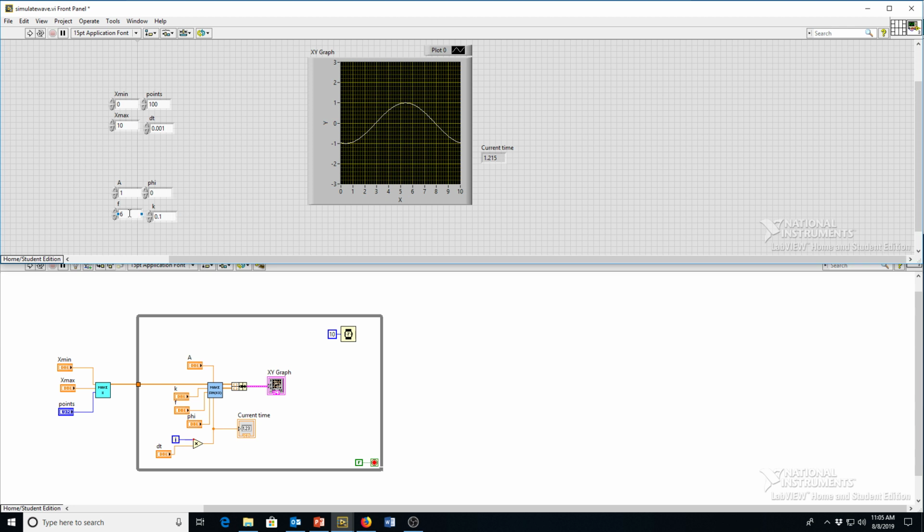And so it's not immediately obvious how to do that because we have to have all of our inputs showing on our front panel at the start. So how many times should we copy these variables? How many times should we copy this sine function here?